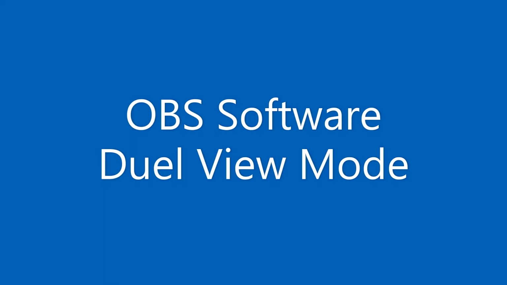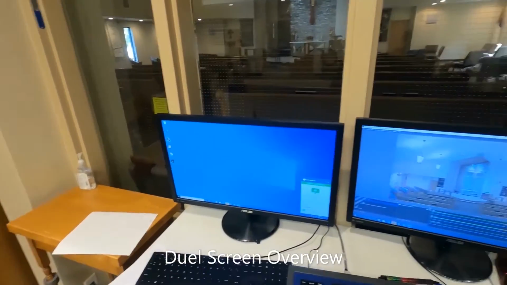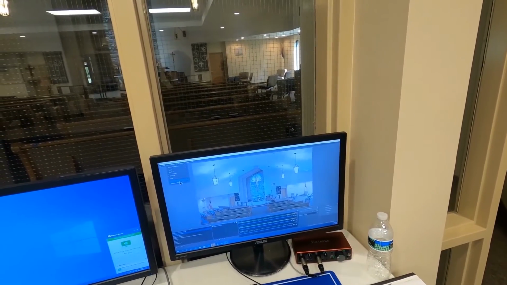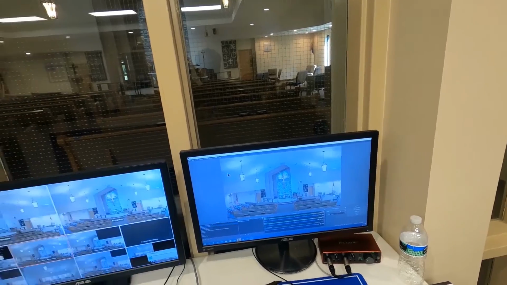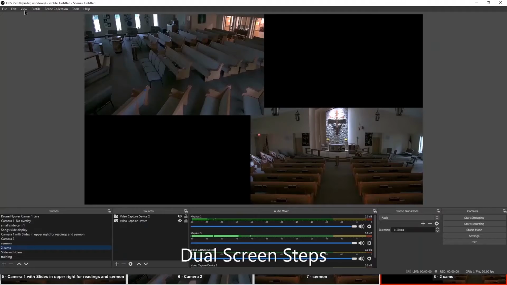Next, put the OBS software into dual view mode. This will give you a good overview of the different scenes you will be using during the live stream, whether it be the drone footage, two cameras, or the slideshow during songs. Do this by clicking on View, going down to Multi-view, and clicking on Monitor 1.